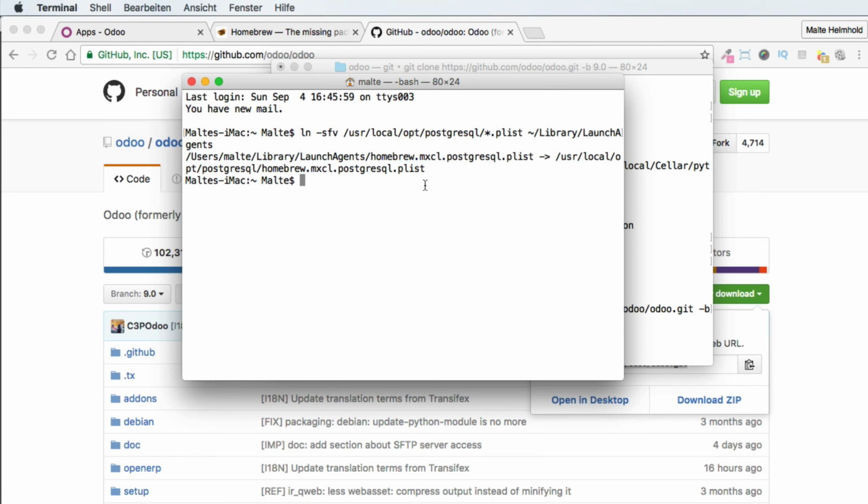Okay, and what I need to do is to load the launch agent, and this launch agent is loading at startup automatically, and that is what we wanted. We wanted to have Postgres starting at startup automatically. And what I also want to do is start Postgres right now. Postgres is handling our database.